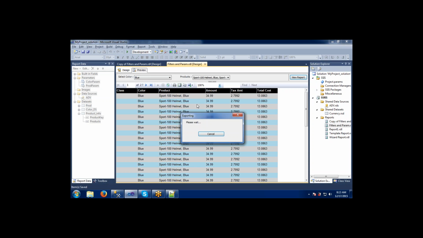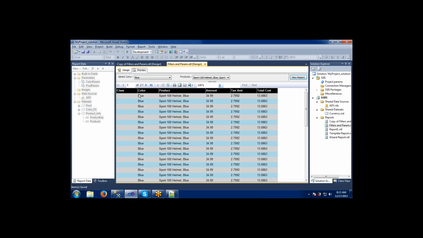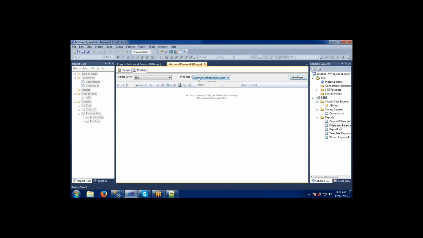One second, it's taking a lot of time. Why? Because it has some 91 pages. If you remember, we have 91 pages, right? That's why it is taking so much time. So I would like to cancel this, and I guess we'll take the same product only.